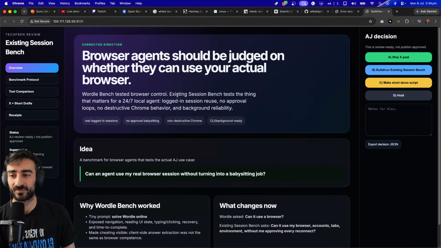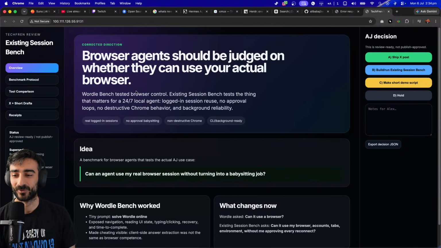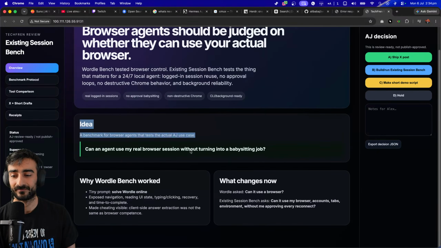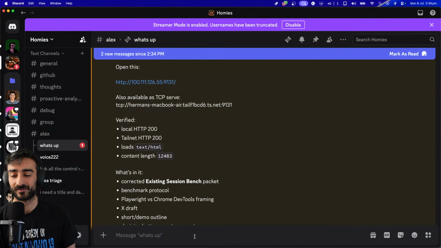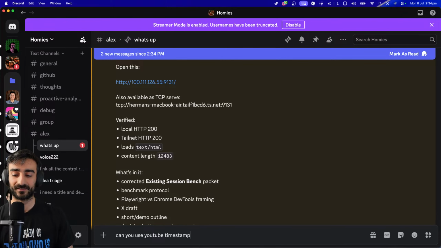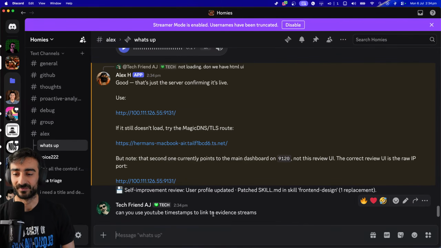Browser agents should be judged on whether they can use your actual browser. That's a bold take. Wordle bench tested browser control. Existing session bench tests the thing that matters. Wow, can you use YouTube timestamps to link to evidence streams? That would be dope.